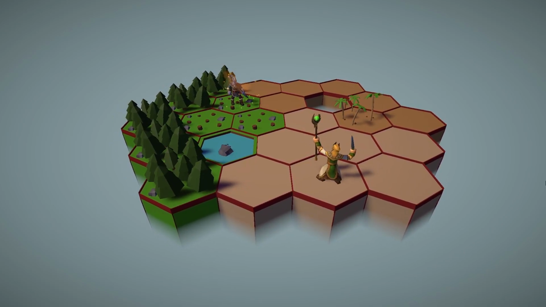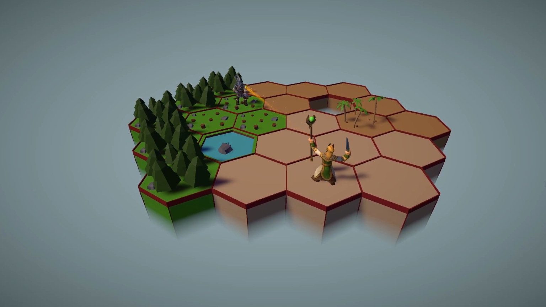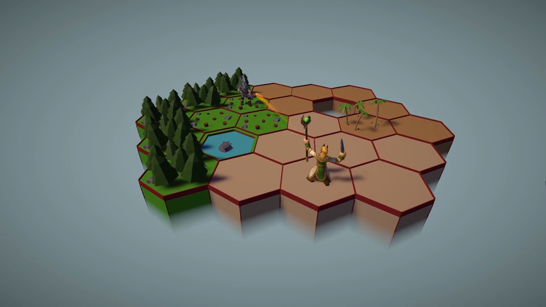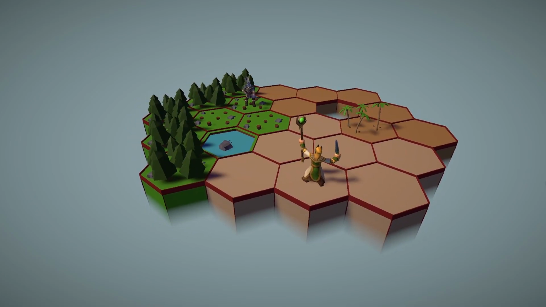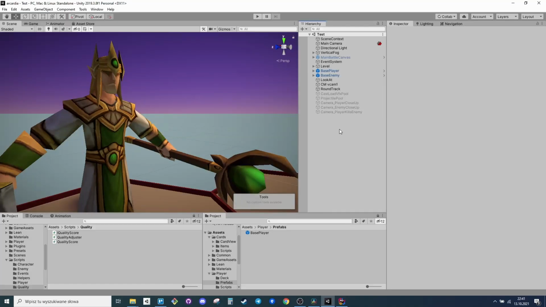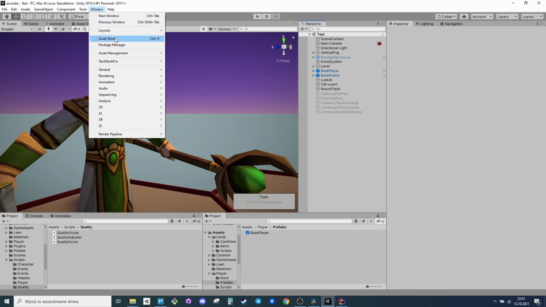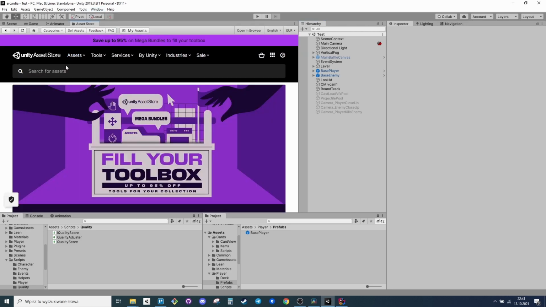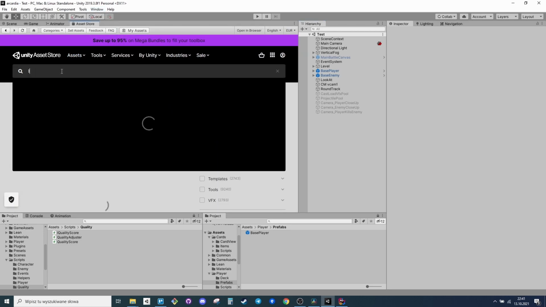These projectiles that you see are being instantiated and destroyed when they hit the target. Let's change it and use object pooling. We will use a free asset called Lean Pool. Open Window, Asset Store, and type Lean Pool.